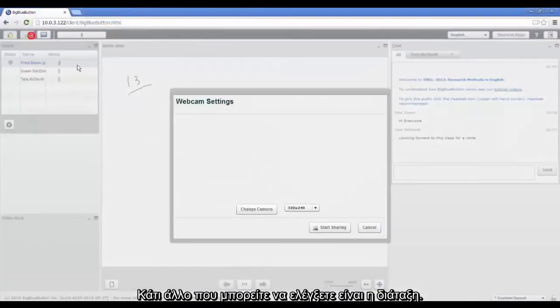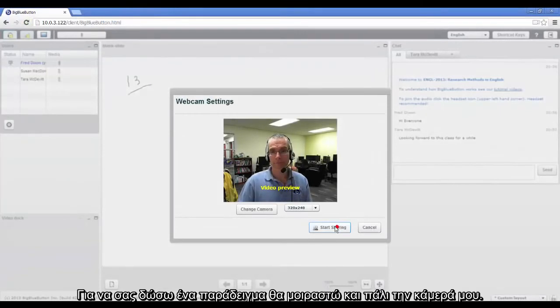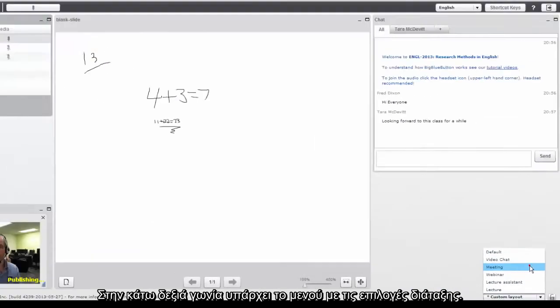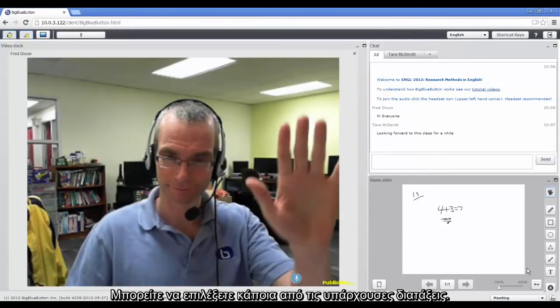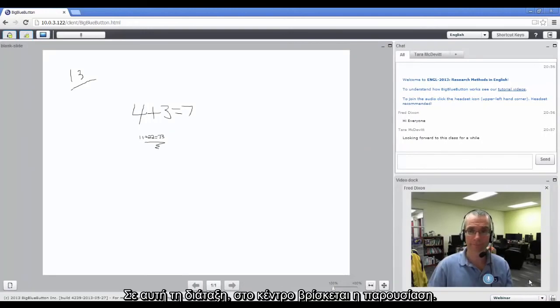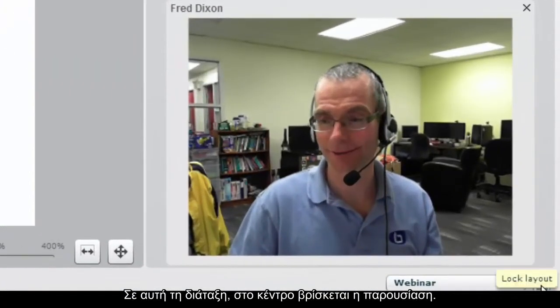Next, you have control over the layout in BigBlueButton as well. To give an example, I'm going to share my webcam again. In the lower right-hand corner, there's a layout menu. You can choose different preset layouts. Here, this one shows the webcam prominent. This layout shows the presentation prominent.